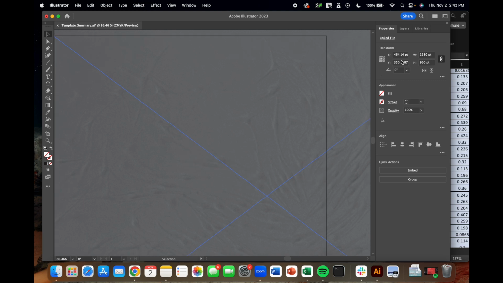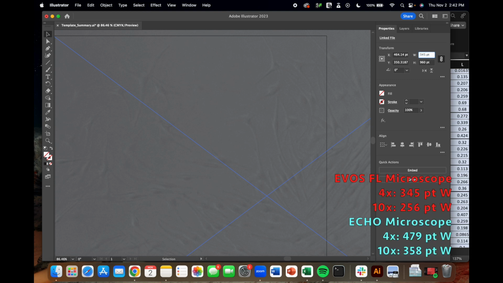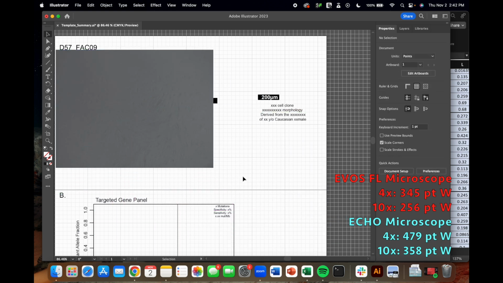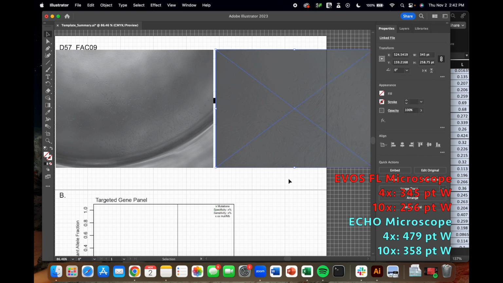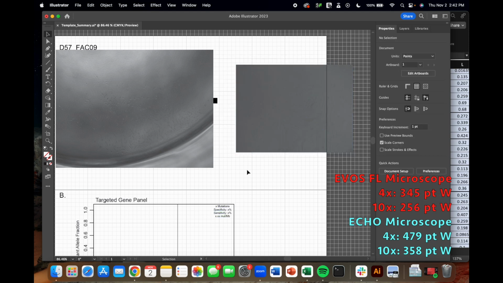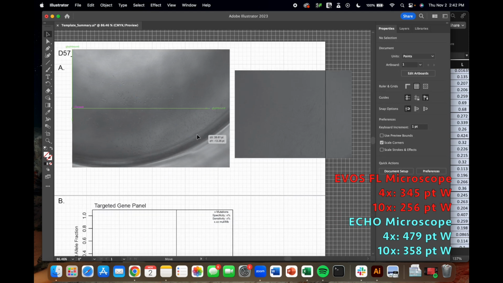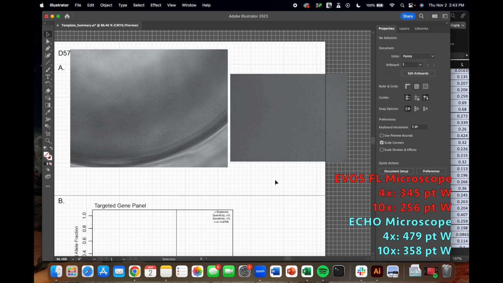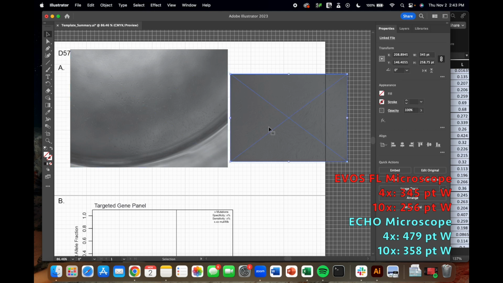What I typically do is we have created sizes for the scales that we have in our sample summary. So I'm going to bring this down to 345. This has changed both images, the other one's at the back. Now I want to bring down the 10x image to 256. Just as an FYI, these images typically have a scale bar, but this sample was not saved with the scale bar on it, but you can clearly see which is 4x and which is 10x.